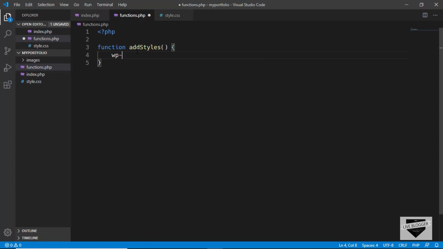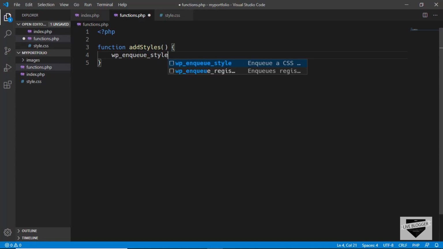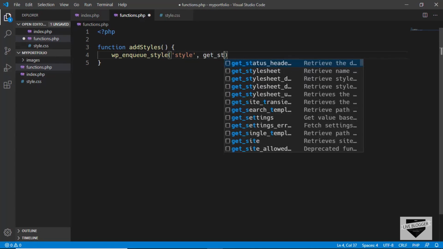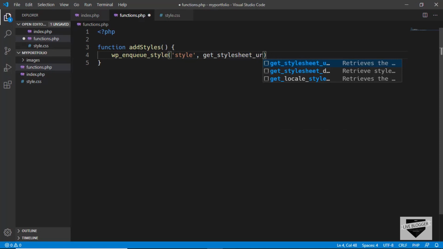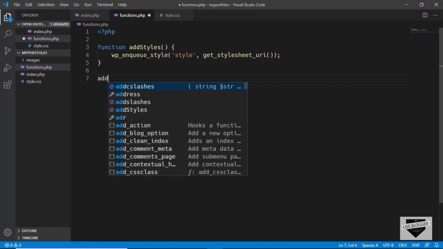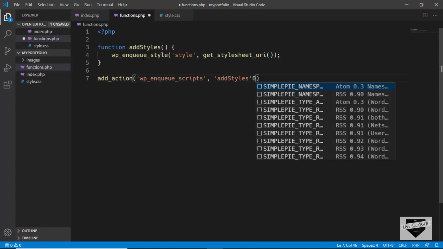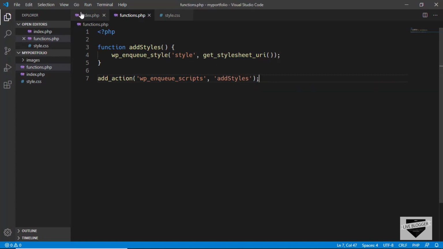And here you have to type wp_enqueue_style, and in parentheses you have to type a name over here. So we'll just type style, and then you have to type get_stylesheet_uri parentheses. Now you have to add this function to an action. So we'll type add_action, and in that you have to type wp_enqueue_scripts, and then the name of our function. So we'll type add styles. Now this will enqueue our styles to the website.